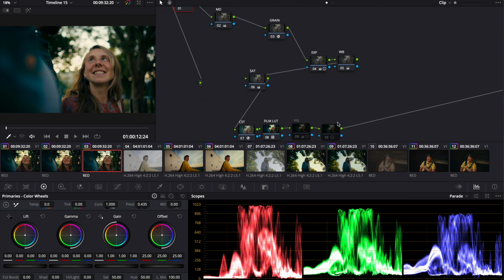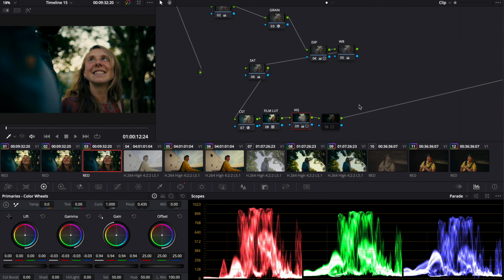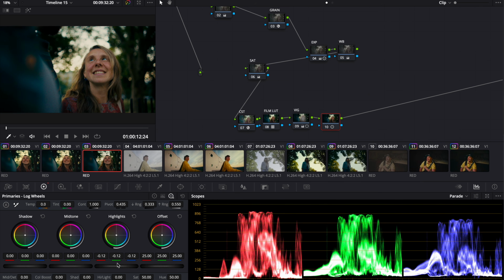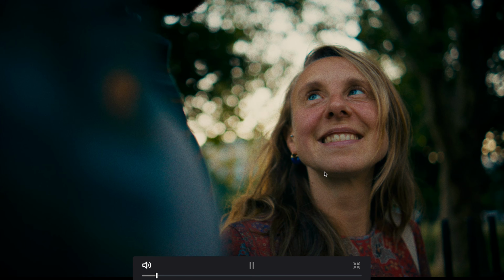And that's about it, really. You know, add a vignette maybe. That's a bit intense. And then this final thing is just bringing down those highlights. In this log wheel, I just dial back those highlights. Very subtle, but it just sort of brings the exposure down a little bit. Yeah, and there you go.